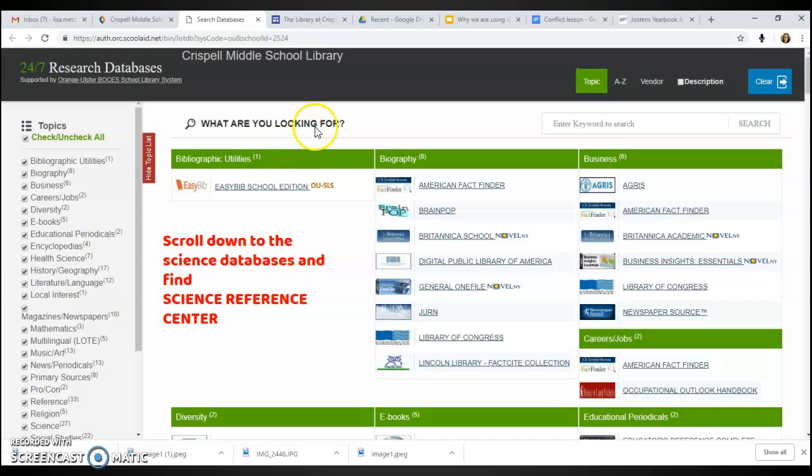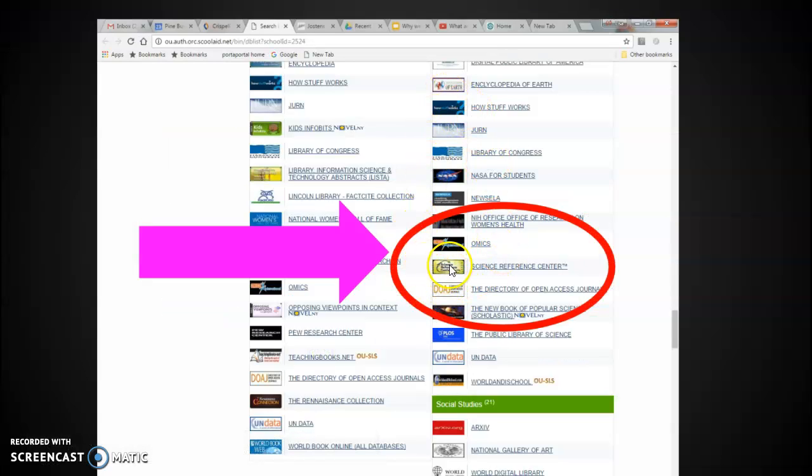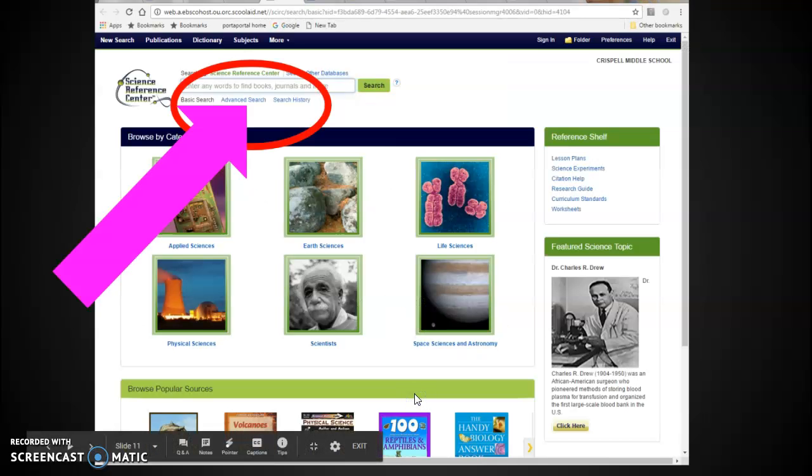Once you have clicked on all database access, you will get to the whole listing of the different databases, and they're alphabetized. And you're going to scroll down to find Science Reference Center in Science. And right here it is. It's a little yellowish green rectangle, and you're going to click on Science Reference Center. And here we go. You're going to put in CMS, not CRMS, CMS and orange, and you're going to be able to access the Science Reference Center.